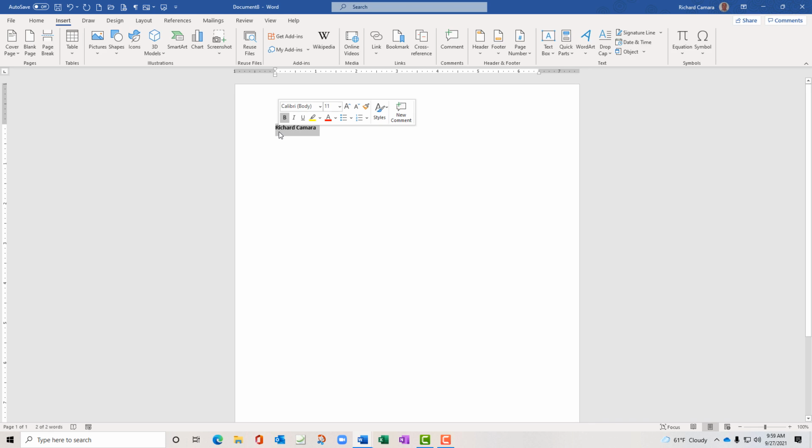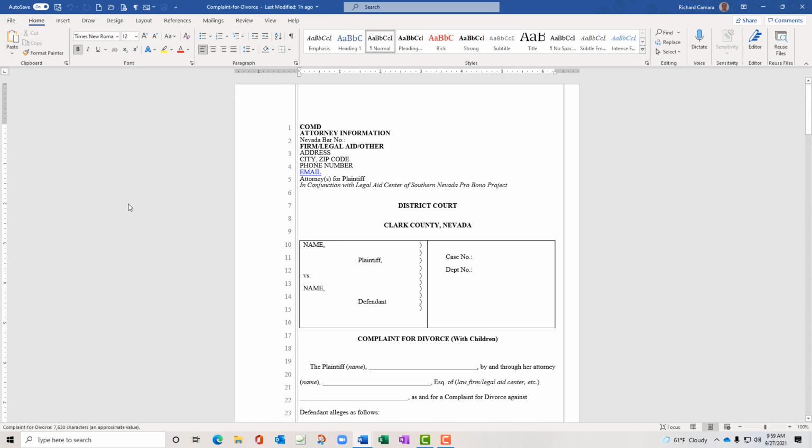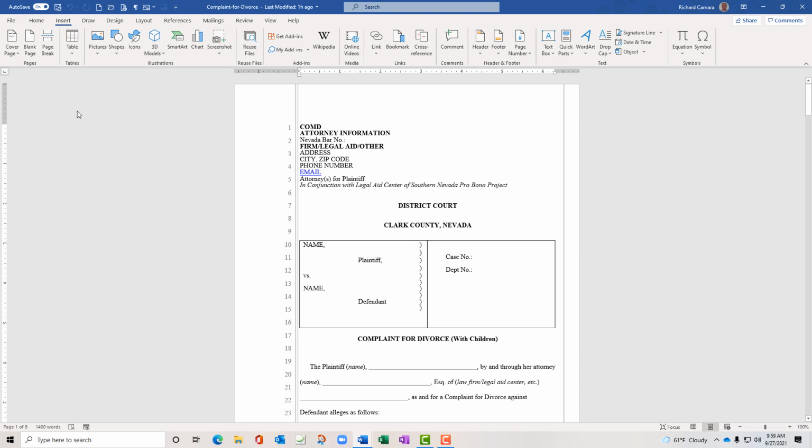Now let's navigate over to another document we're familiar with. Let's go to File and Open and get the Complaint for Divorce document open. Complaint for Divorce. This is a lesson where we're going to save a lot of stuff into the, not auto text, but Quick Parts. And so a lot of these types of things like your captions or your blocks, like in the upper left corner information block, I'm going to go ahead and start up there.